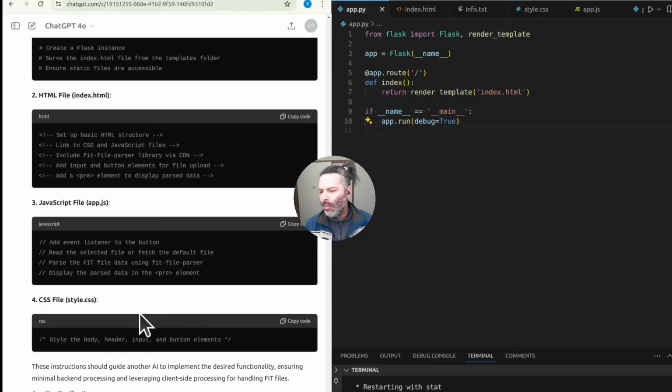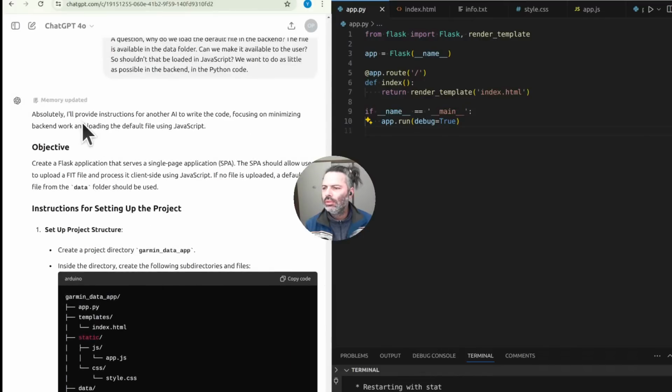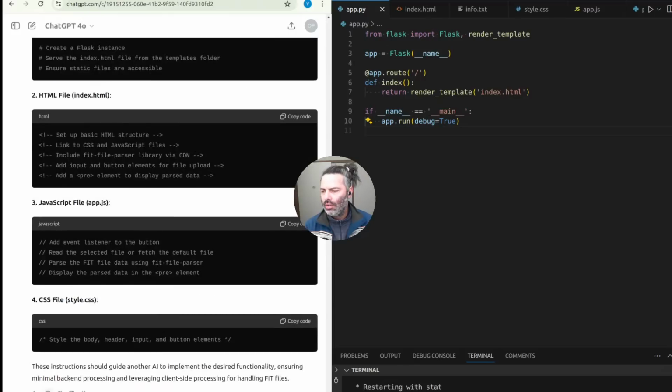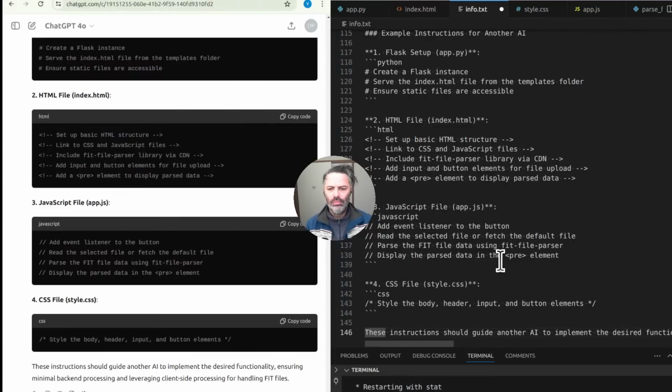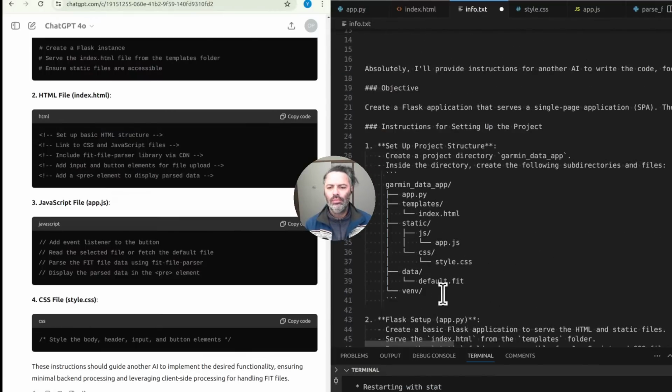Absolutely. I'll provide instructions for another AI to write the code, focusing on minimizing backend work and loading the default file using JavaScript. Objective: create a Flask application that serves a single page application, SPA. The SPA should allow users to upload a fit file and process it client-side using JavaScript. If no file is uploaded, a default fit file from the data folder should be used.